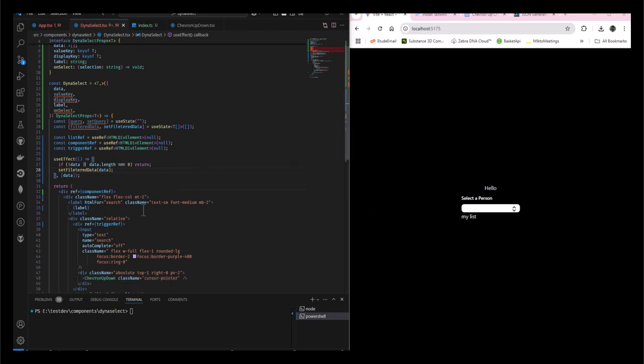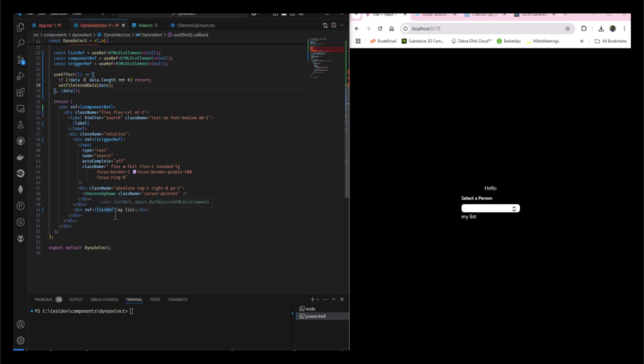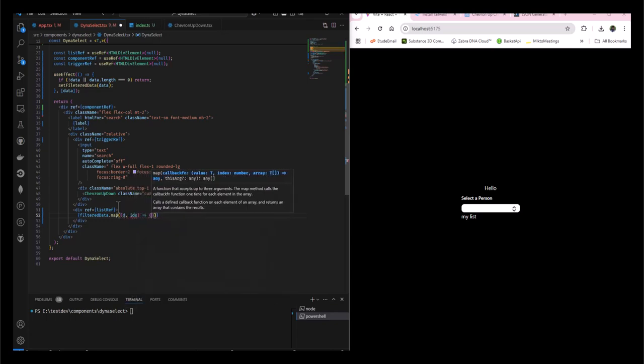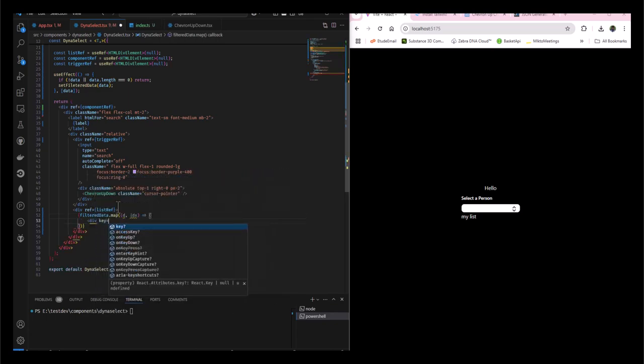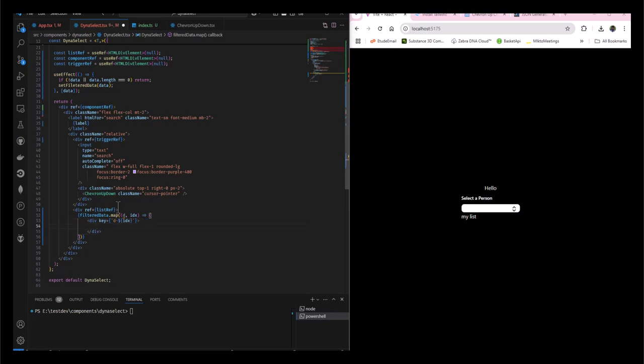So I think what we need to do now is just display everybody in our list, right? So we have this list, ref list, my list, and we'll say filter data.map, and we'll say data idx. Create a div with a key, and I always like to do a backtick, and we'll say d dash idx. That should help us be a little bit more unique. Do that to make everybody happy.